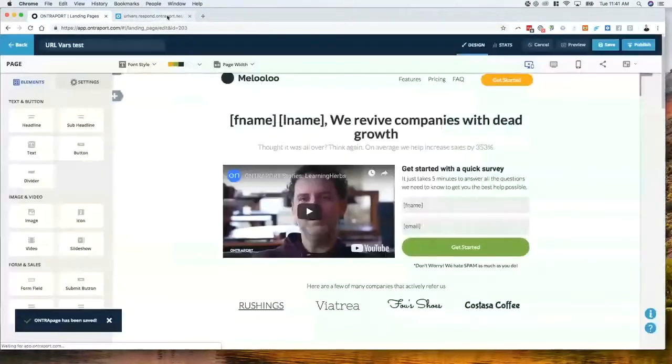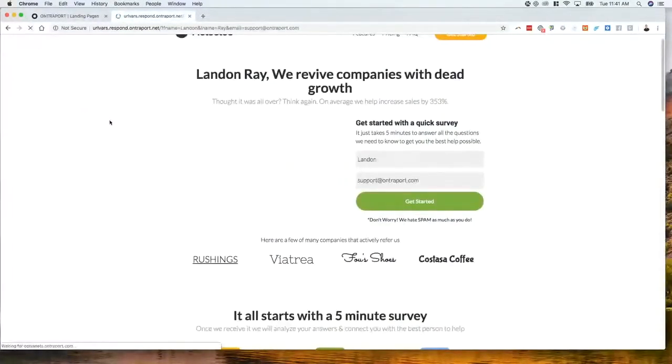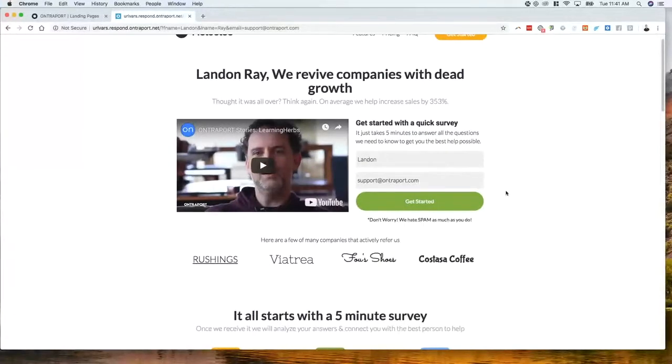Okay. And refresh here. And look at this, it's actually pre-filled the fields out for me. So I don't even need to fill those suckers out. I can just click submit and it'll submit the form. That's worthwhile to do if you've got that data.